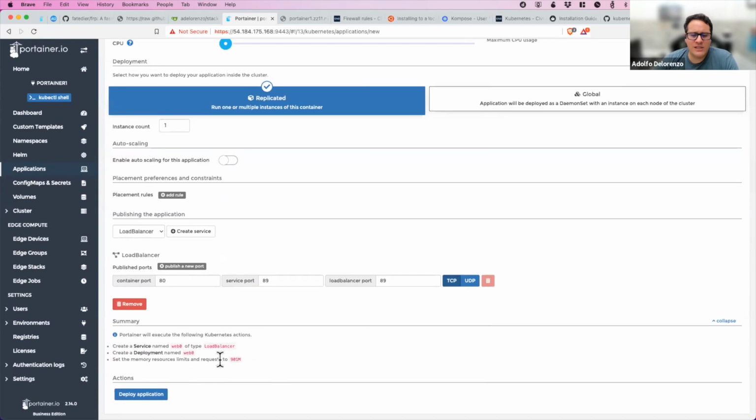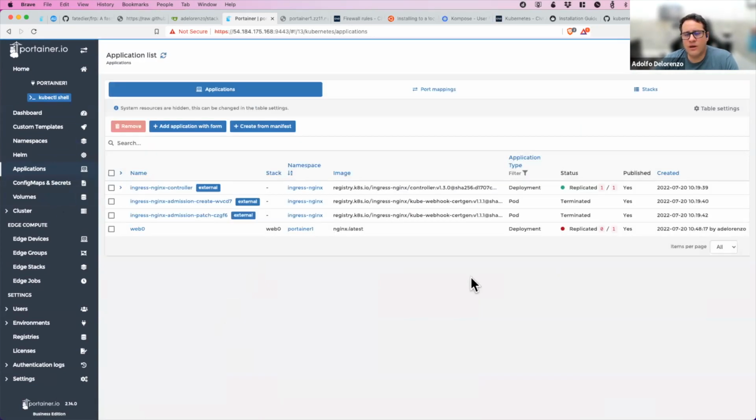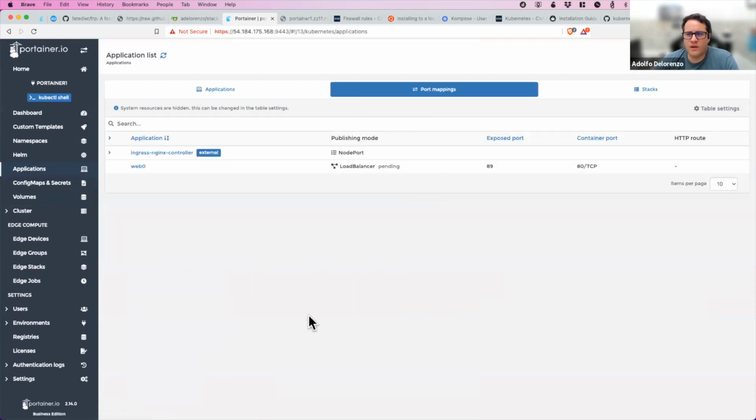And here you will have a summary of what's going to happen. So I'm ready to deploy my application. Just click on deploy, and there you go. So it's that easy. And being that Portainer is integrated with the Civo cloud, it's going to request that extra IP, and it's waiting for Civo to bring back the IP that's going to be used in this load balancer for this given application. If I go back into my, there you go, I already have it. And you see how fast that was.